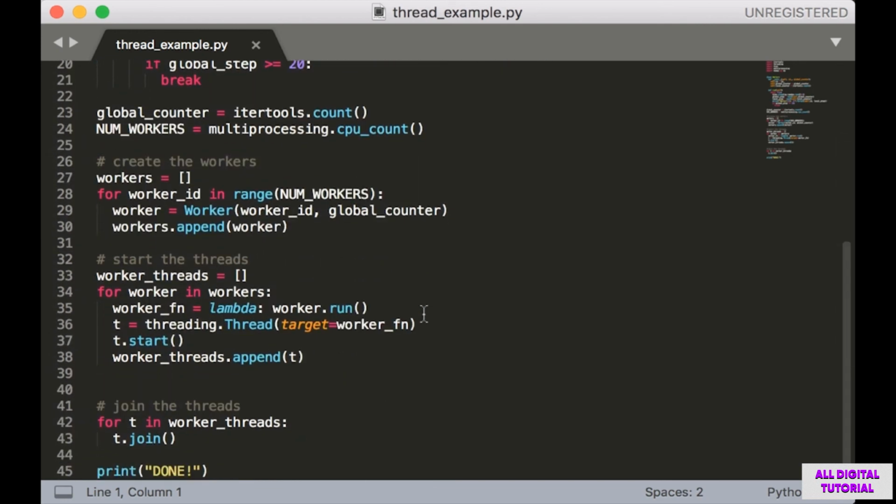Let's now go over the main part of this script. The first thing I'm going to do is create a variable called global counter, which is a thread-safe iterable. This is just going to count, so 0, 1, 2, 3, and so on. But it's thread-safe, so when one thread updates the count, all the other threads will know about it. Next, I'm getting the number of available CPUs by calling multiprocessing.cpu_count and assigning that to a variable called numWorkers.